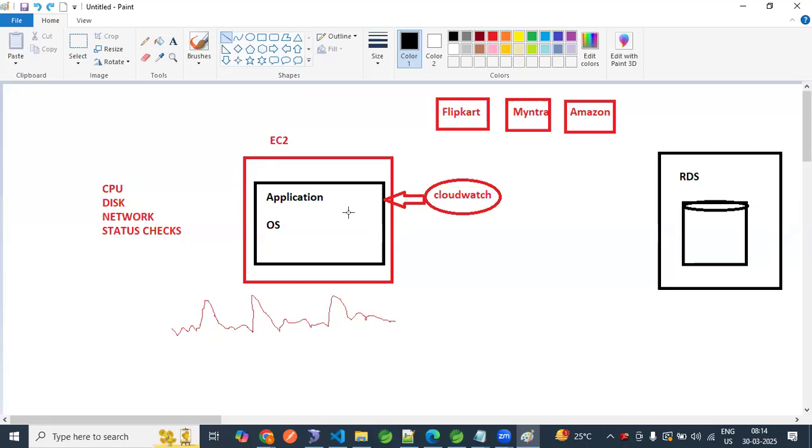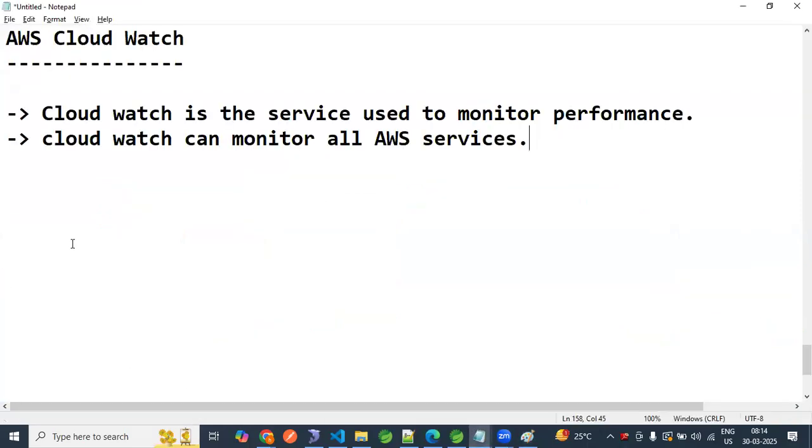In that case, we need to configure CloudWatch. But how? CloudWatch is there and it is configured. But tell me, guys, the same kind of graph will be there for this RDS, right? How will you come to know? So there are some components we need to understand.